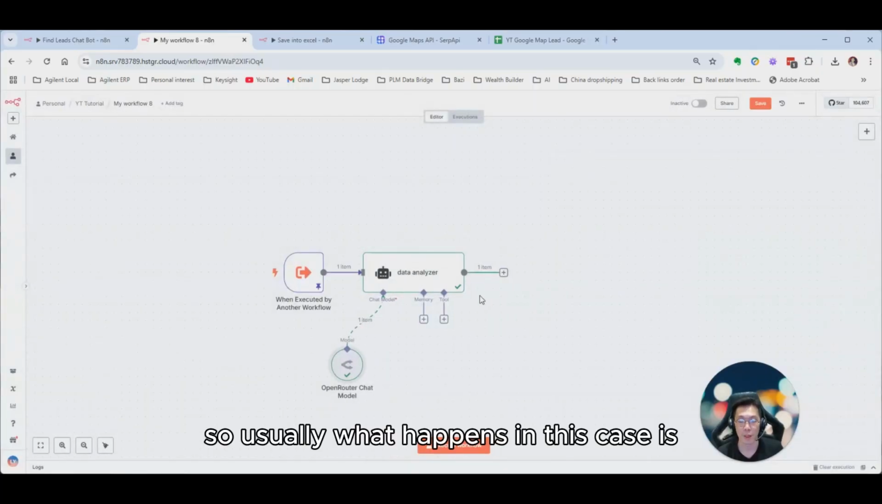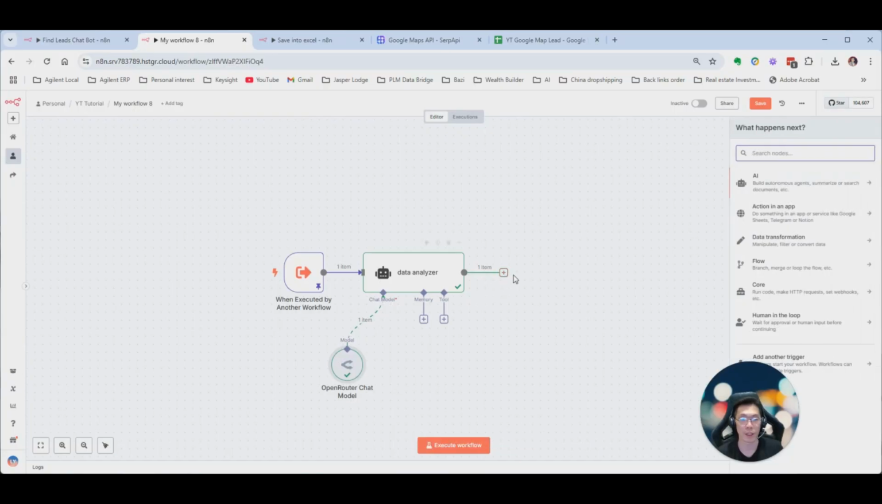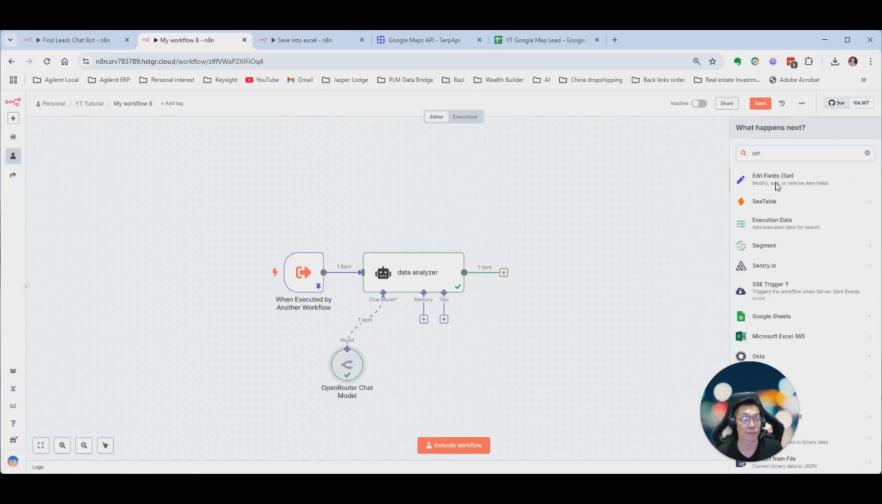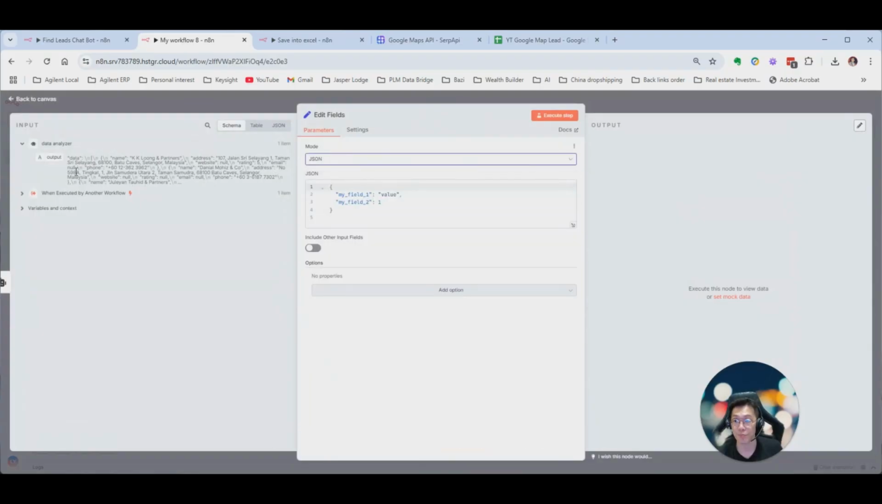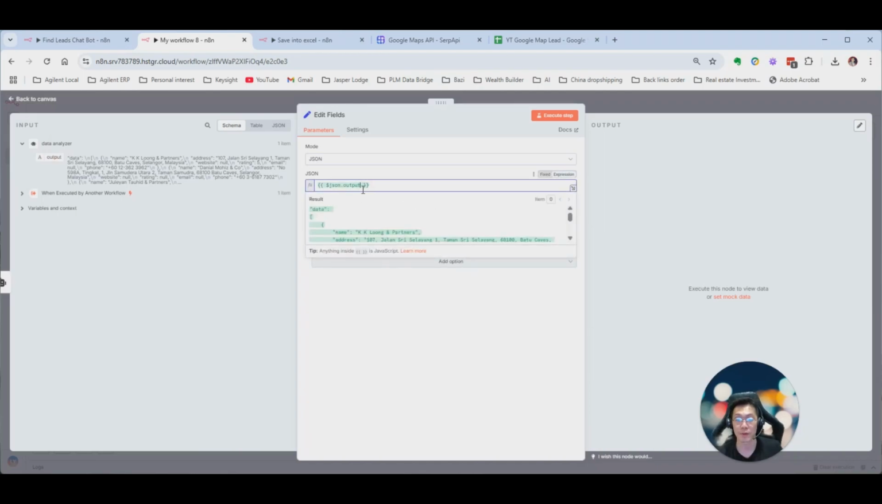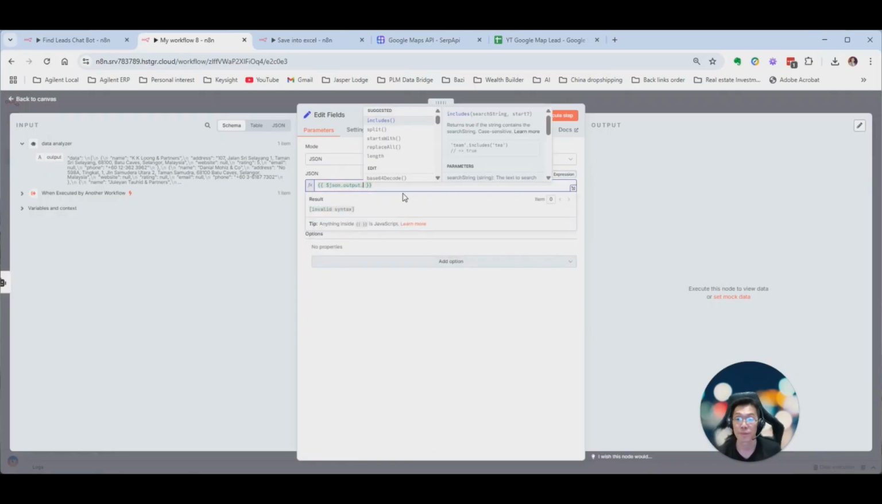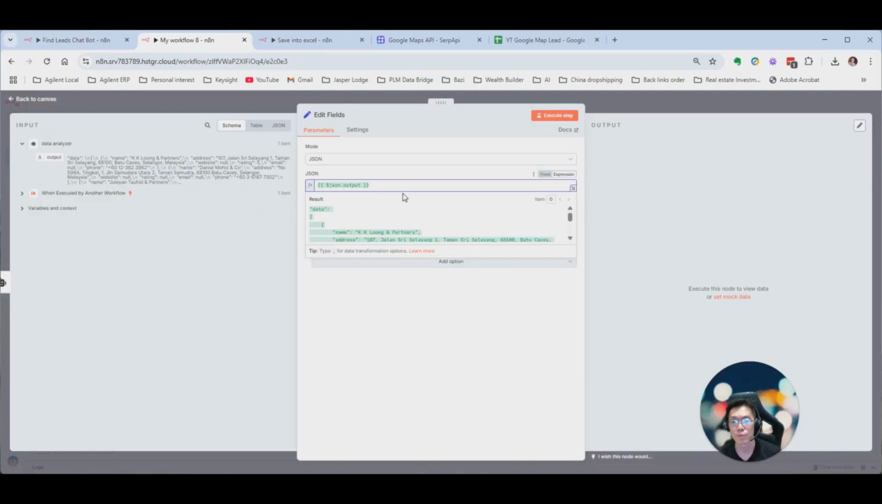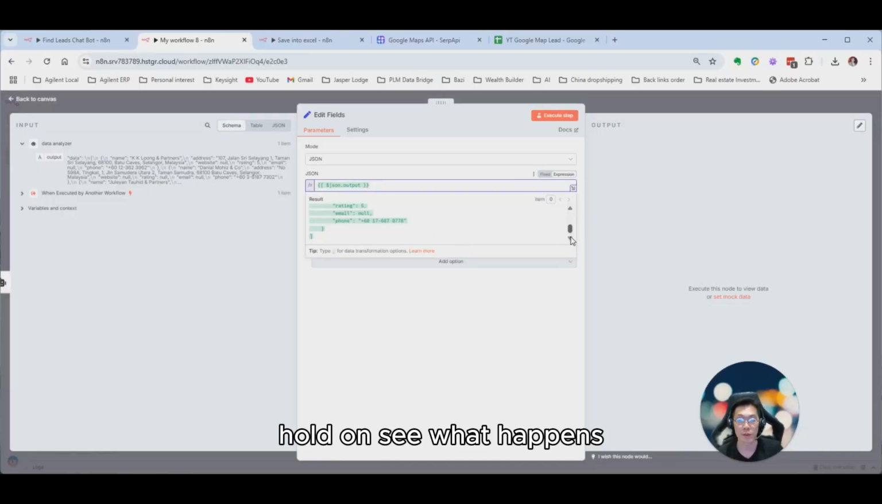Usually what happens in this case is I will need to change it a little bit to make sure that it's JSON. So what I'll do is add this field, data. Hold on, see what happens.